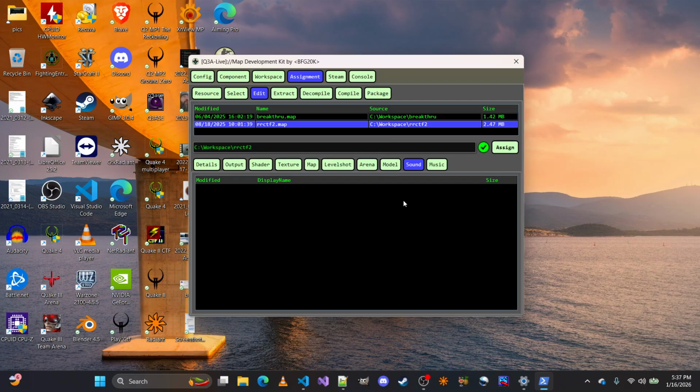Sometimes the sound files are not referenced, so they need to show up here if they're not referenced. Like if they're not part of the main game and they're referenced, they need to be here. Otherwise, it'll make a ding, ding, ding sound. It's really annoying. And then also the music.